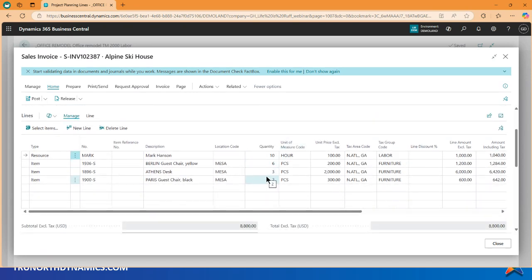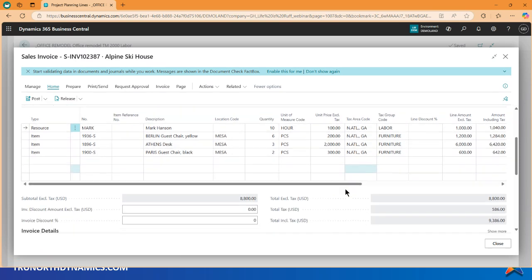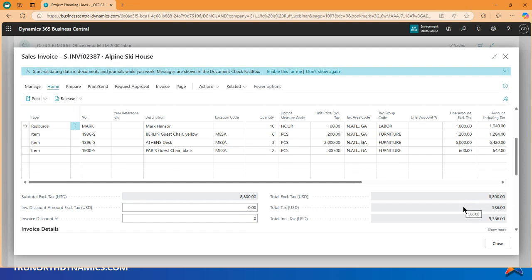I have told Business Central these are the items that I want to bill. I want to make sure I don't have any problems with tax groups. We're good there. So here's the invoice. I've got my total tax. It's a sales invoice now. Nothing different about it. I can go ahead and post this.